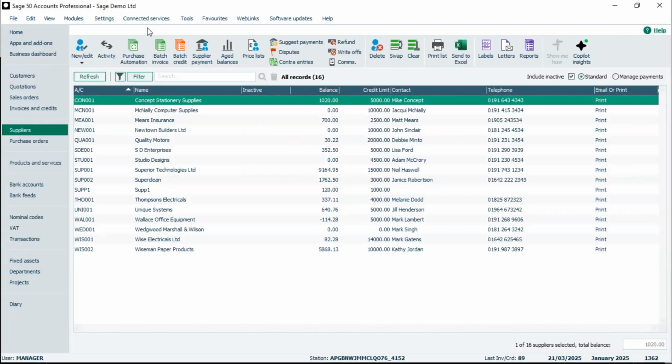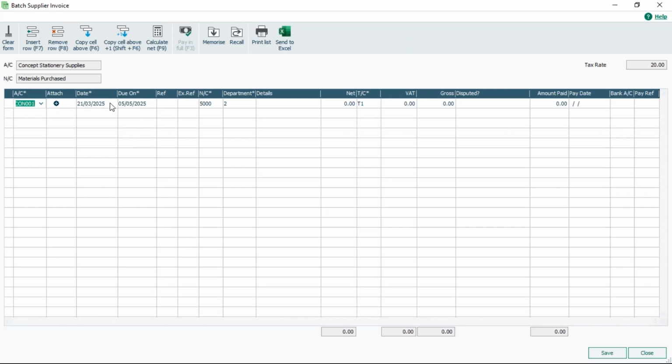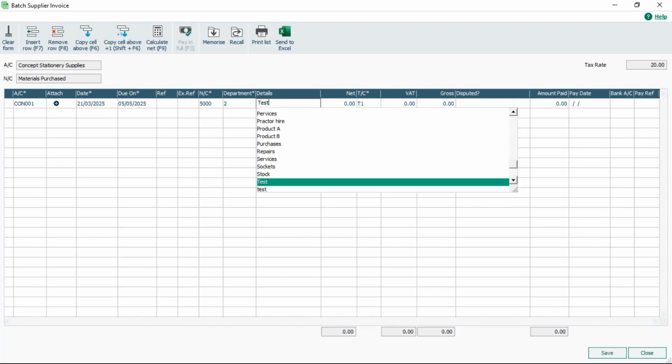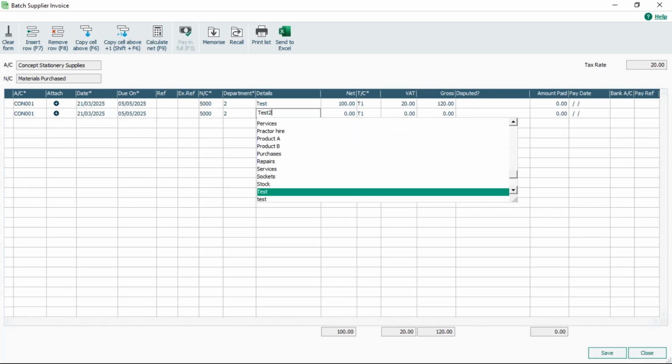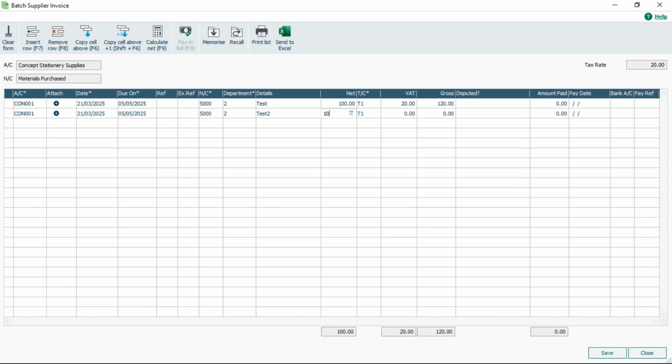Last one to quickly, well, actually two more to quickly mention. So if we do batch invoice again for that one supplier, and we leave the reference blank, I'll just put test and £100. And then again, just copy some information down. We'll leave that reference blank again. I'll just say test 2 for this one. Again, we'll do £100. Save it.